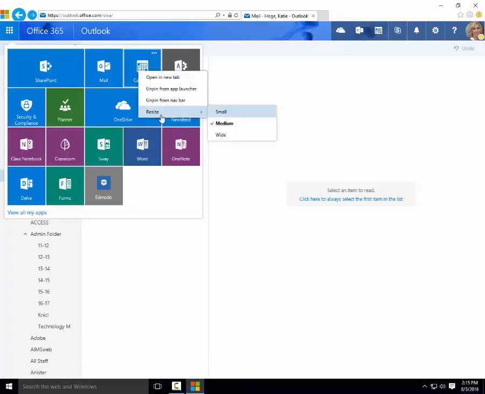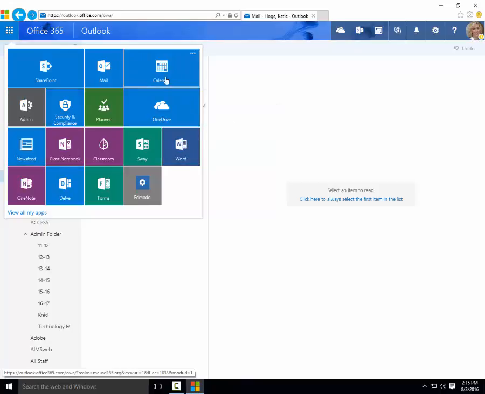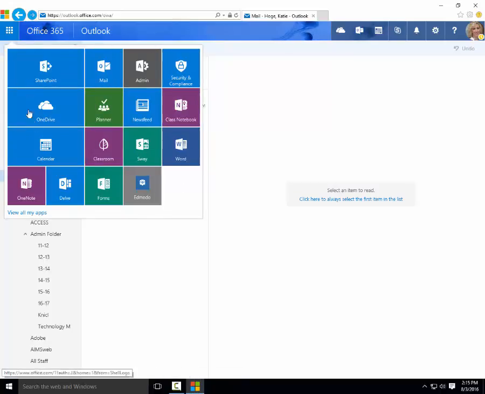I can also resize my apps. Right now this one is medium, but if I find I need it to be large, I can click on wide and now it makes it a little bit bigger. I'm also able to move my apps anywhere I want in this area.